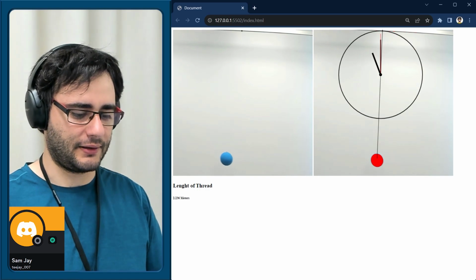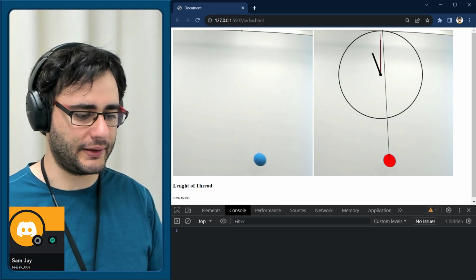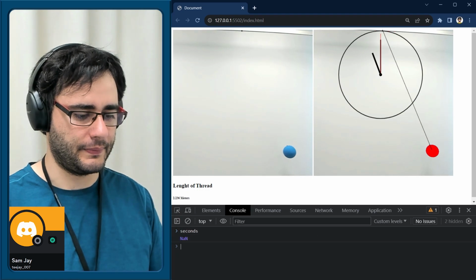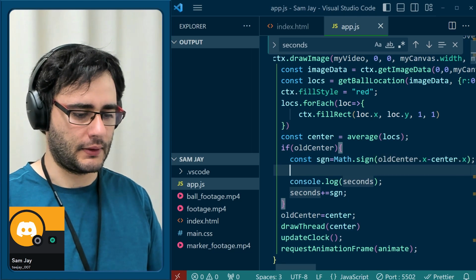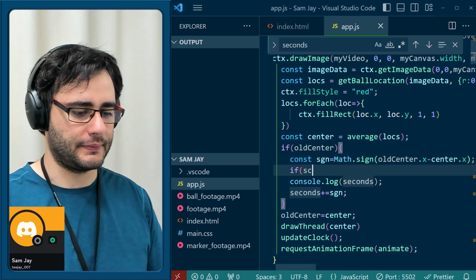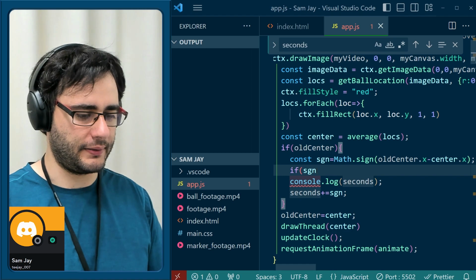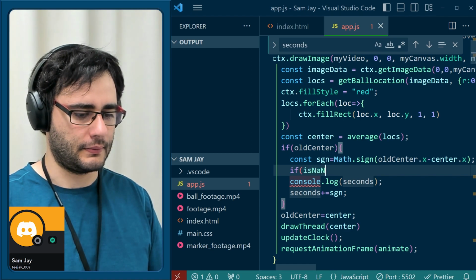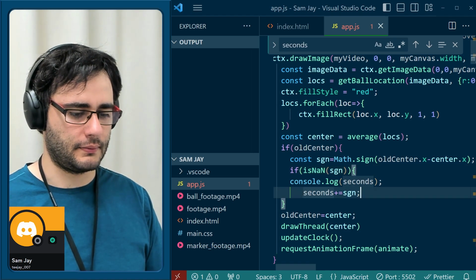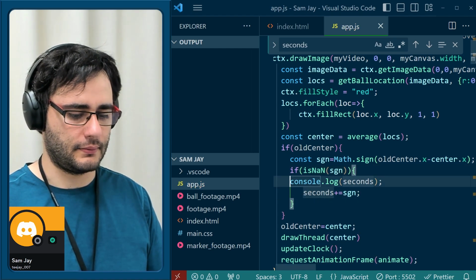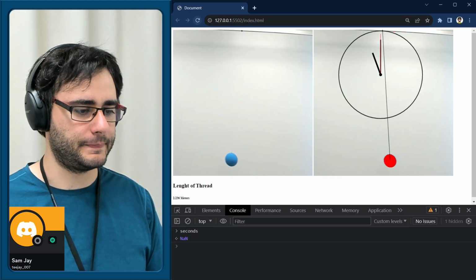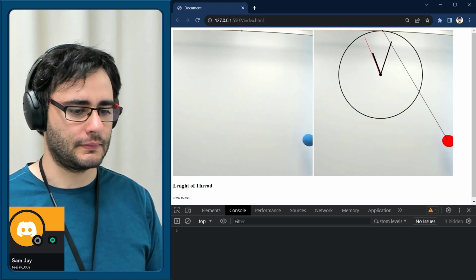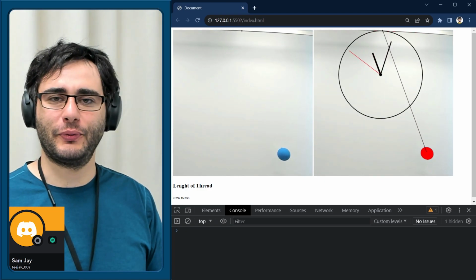Seems like something crazy going on. Let's debug what these seconds are. Aha, they become not a number really quickly. Ball is missing there, not in the screen. Still a problem. Oh, if it's not a number, yeah. So not what you expect.